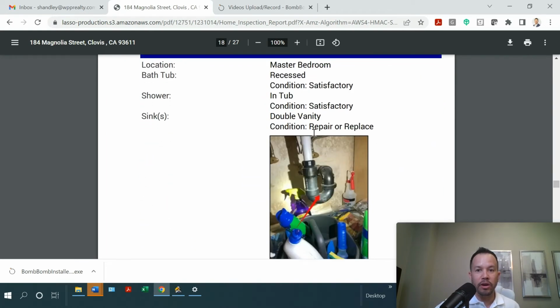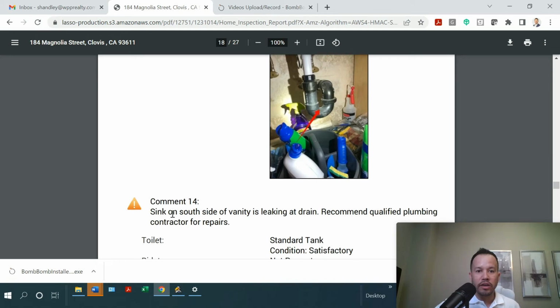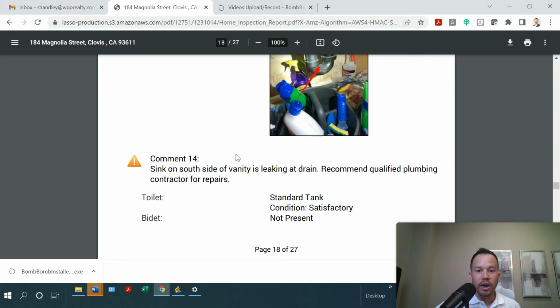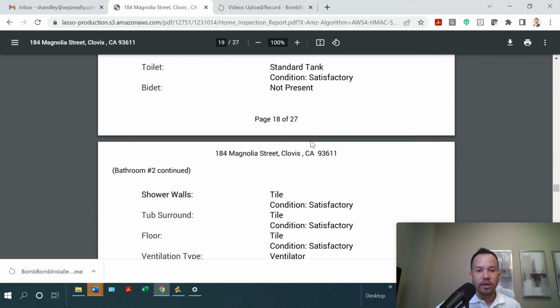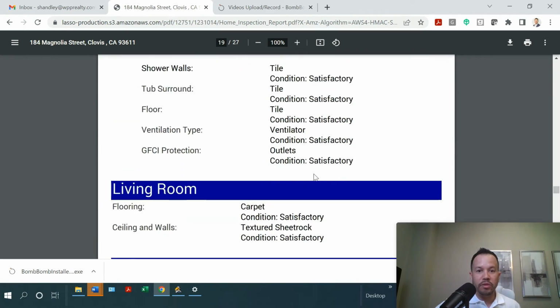Oh, we've got a repair and replace here under the sink, right here at the P-trap. Looks like a sink on the south side of the vanity is a leaking drain. So the home inspector found a leak there. That would definitely be something you want to fix, because then it starts dripping down underneath into your cabinets. Bathroom, everything else seemed to be satisfactory.